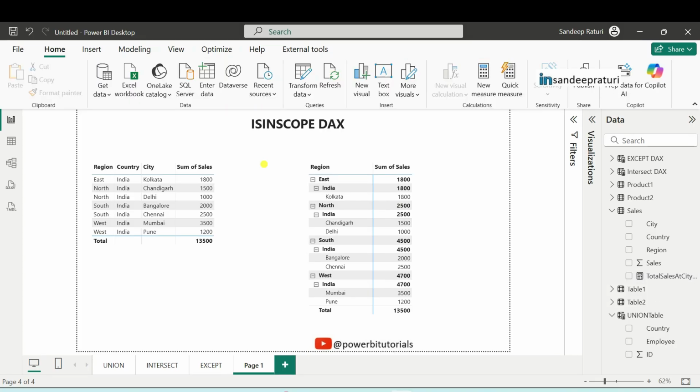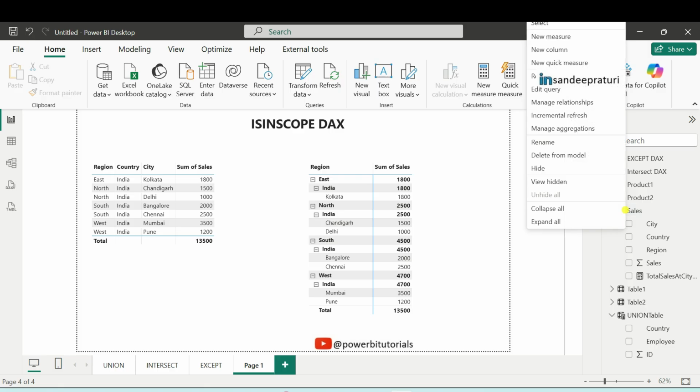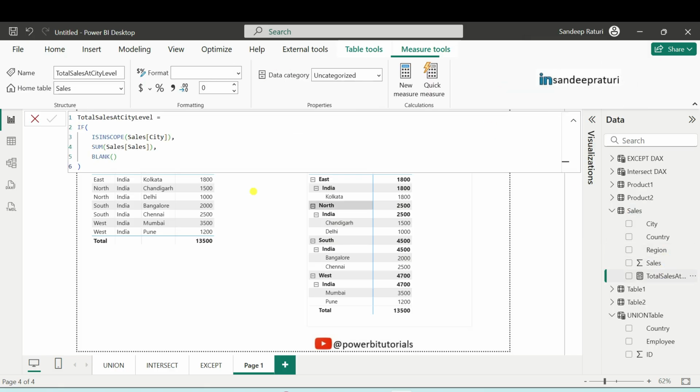Now, let's create a DAX measure for ISINSCOPE. For that, right click on the dataset name and select new measure. And after that, you can write this DAX code. Here, total sales at city level is the measure name. You can provide any measure name.